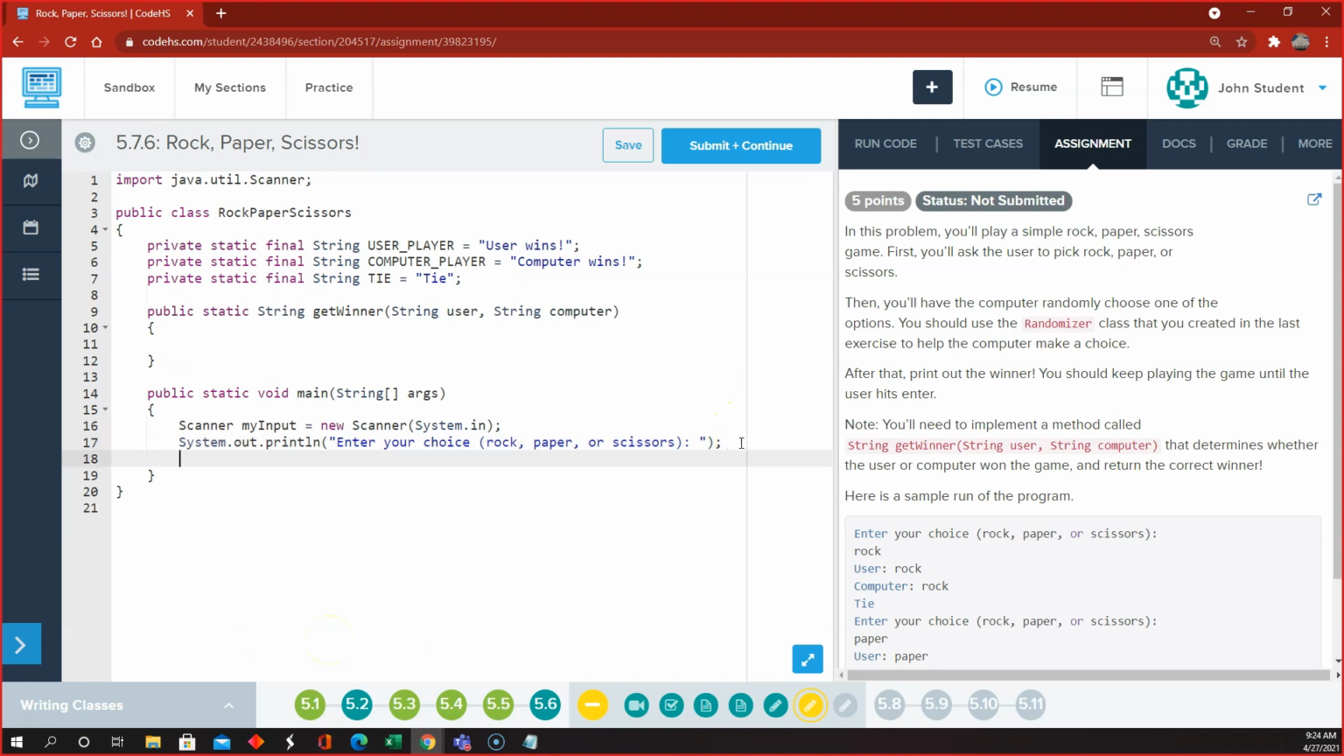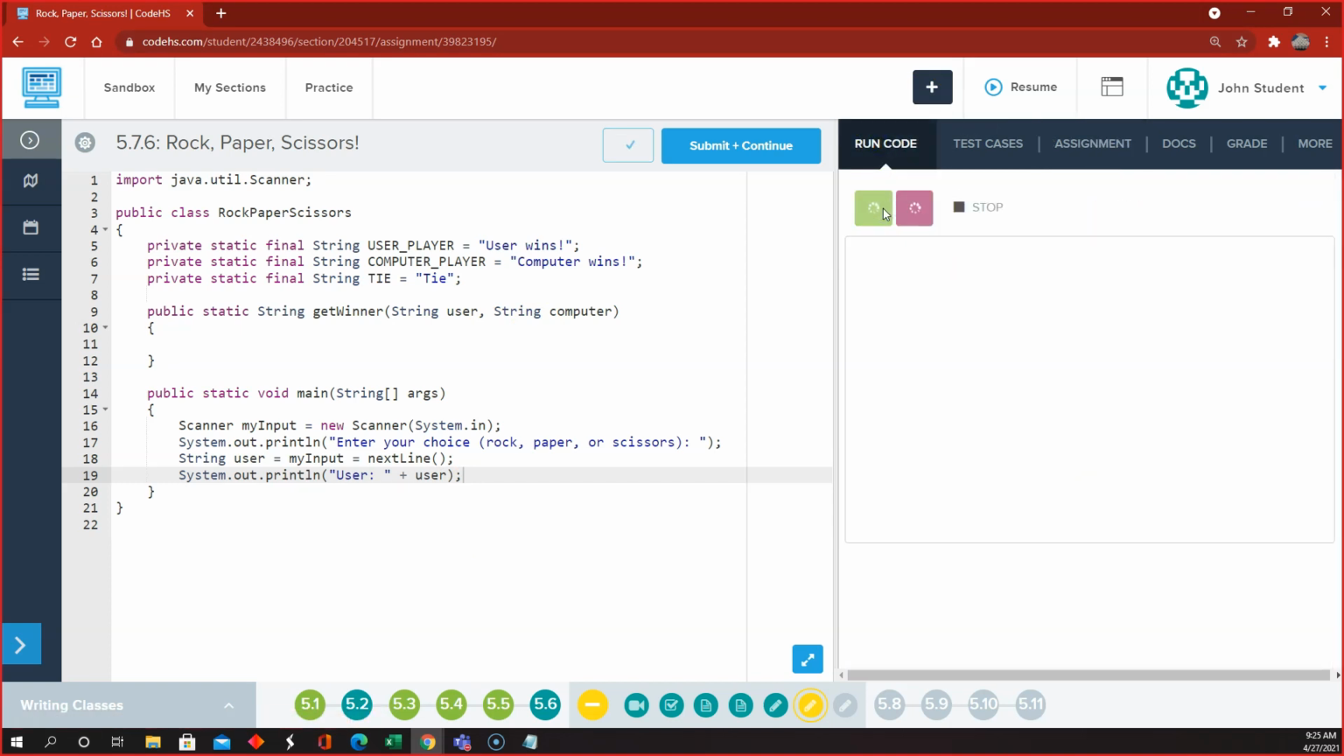Okay, and then we're going to call this a string, and we'll give it the name user. myInput equals nextLine. And then just to check that this is working properly so far, we're going to do System.out.println user, and then colon, and then space, and then whatever the user picked, which is stored in our variable called user.